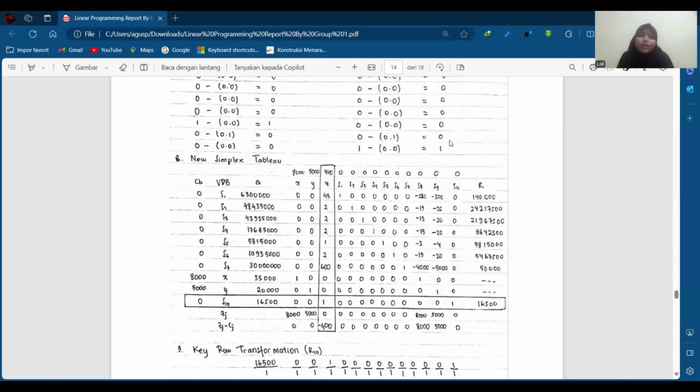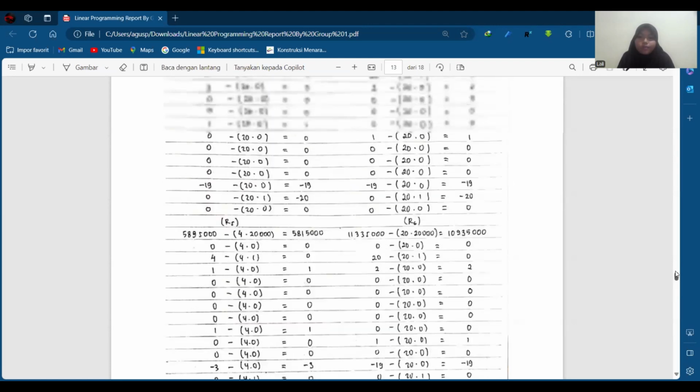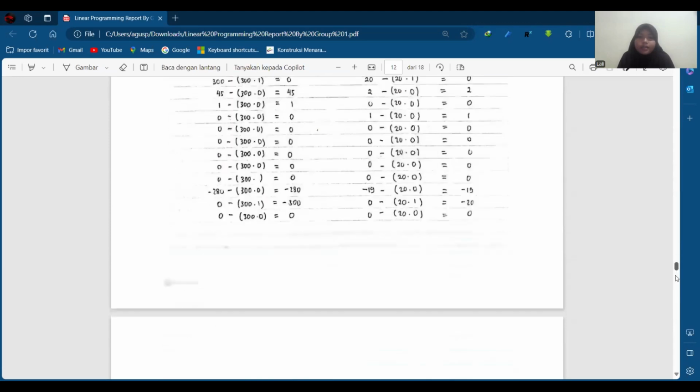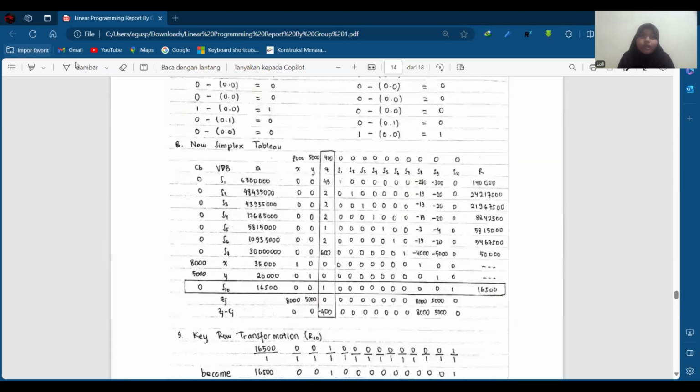Hello guys, I'm going to continue the manual calculation of the simplex method. So we have the result of the iteration 2, and we can add the result into the new simplex table in here. For the next step, we can calculate the ZJ in here. You multiply the CP with all the variables in here, also the quantity.